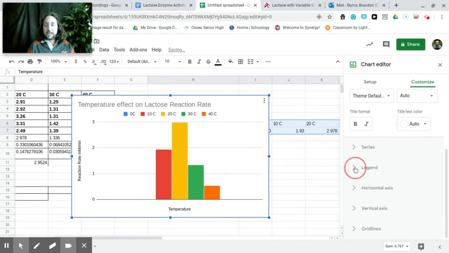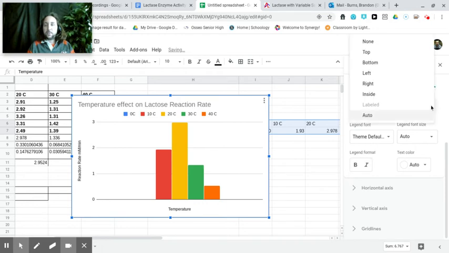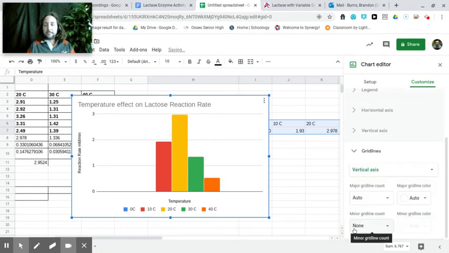I'm going to go to my legend. I'd like to change, just for aesthetic reasons, where the legend is located. I want to put it at the bottom. So now I have my bottom values down here. Okay. You can add in grid lines. You can play with that and make it look better, or however you'd like.